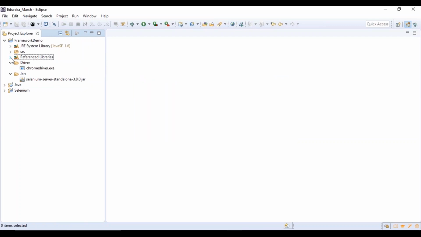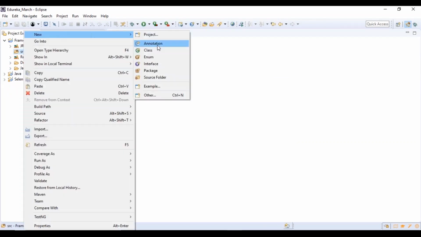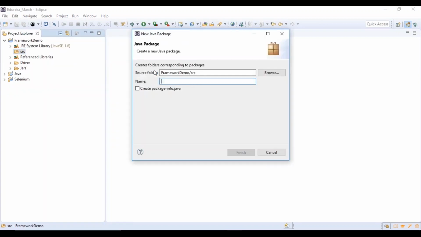We can start working on this, right? So what is the next step that we are going to perform in order to start working with our framework? The first thing is I am going to create a package by the name utility. Okay, what is this utility? This utility is nothing but the generic files that we are going to use in order to work with our frameworks, right?